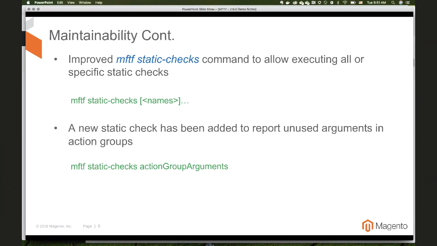But if you use anything from the tax module and your module does not have the tax module in the require section of the composer.json file, it will throw you a warning that, hey, you are not dependent on this module, and if this module is not installed, your test will most likely be broken. So please do not use those entities. So we have this static check.